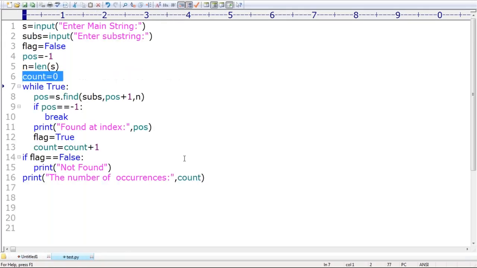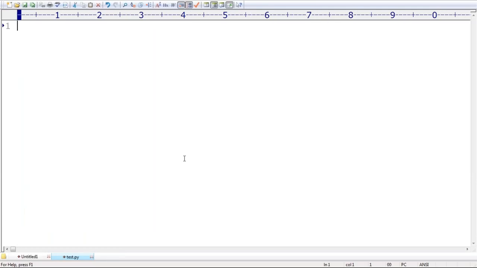Sir, now just have a look once. Just observe that. s is equal to Durgasoft, Durgasoft, like this I'm taking. How many times is soft available? I want to know. Sir, print of s.count of soft, I'm taking.